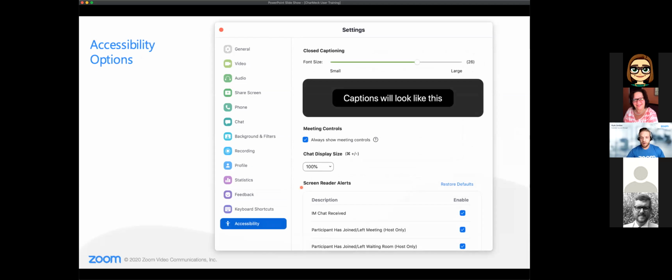And finally, moving on to our accessibility, nothing we need to spend too much time on here, but if we do use closed captioning, you can adjust the size of what that text looks like. Again, you have your meeting control options here to always show meeting control. You can adjust the size of your chat display. Just a couple personal preference options for you there.